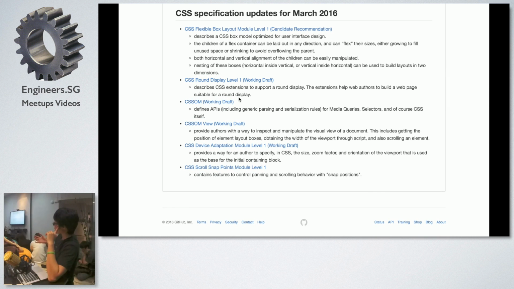Scroll snap points is, I think, what would be more interesting to most people. It's basically scroll jacking, which some people don't like, but now instead of doing it in JavaScript, you have it native with CSS. As of now it's still in working draft status, but it should be coming soon because quite a lot of people are looking into this. So, CSS scroll snap points.